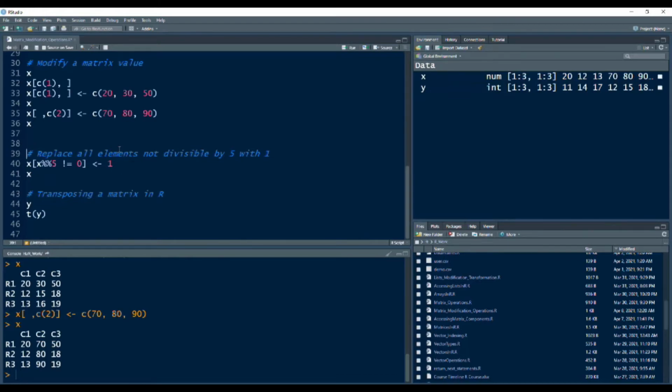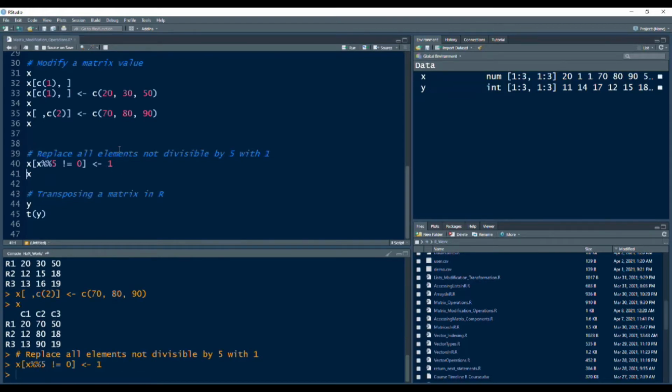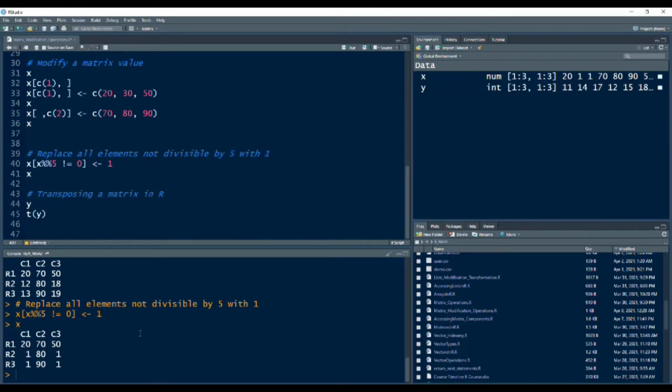Let's run it and see the updated matrix. So here you can see that all elements that were not divisible by 5 have been replaced by 1. So our matrix is now transformed.